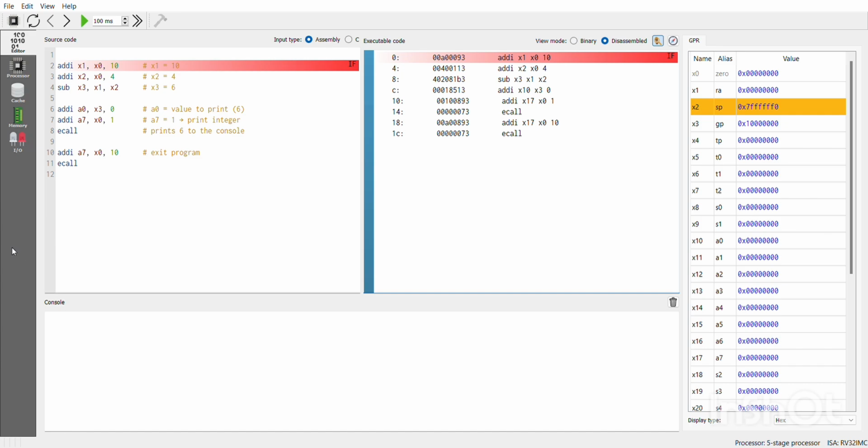We start by loading the value 10 into the register X1. Next we load the value 4 in the register X2. So now X1 holds the value 10 and X2 holds the value 4. Here the processor subtracts X2 from X1. So we calculate 10 minus 4 and the result, which is 6, is stored in X3.